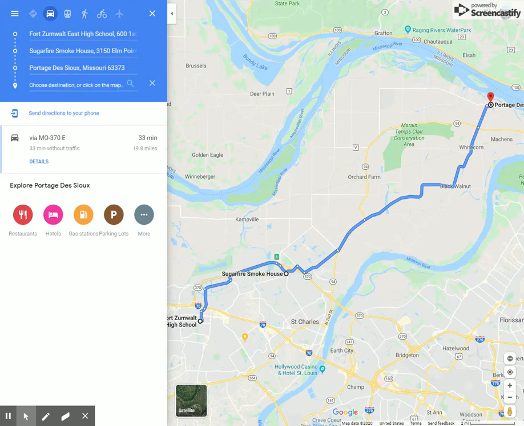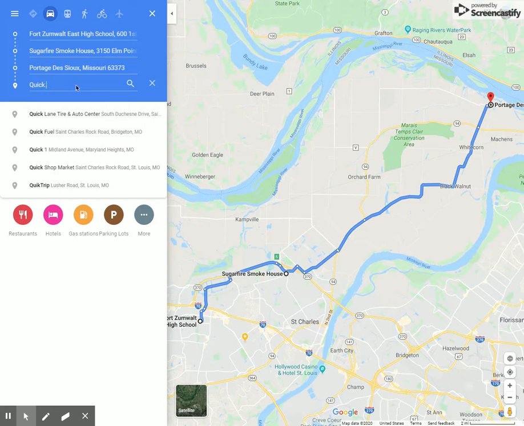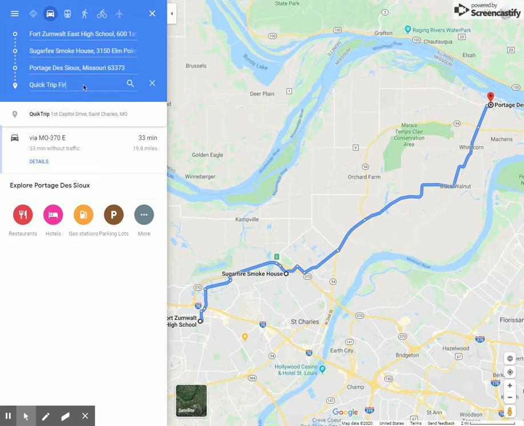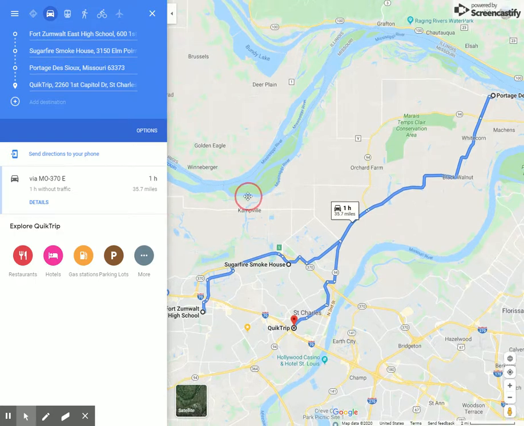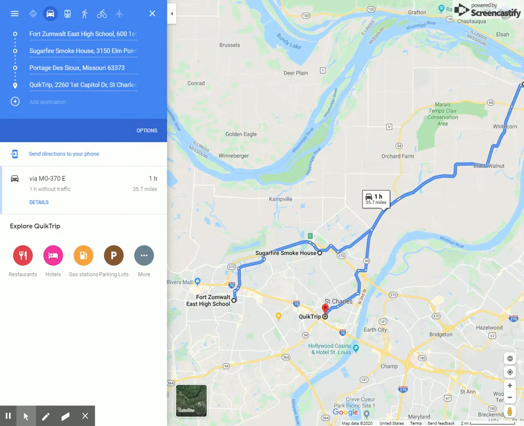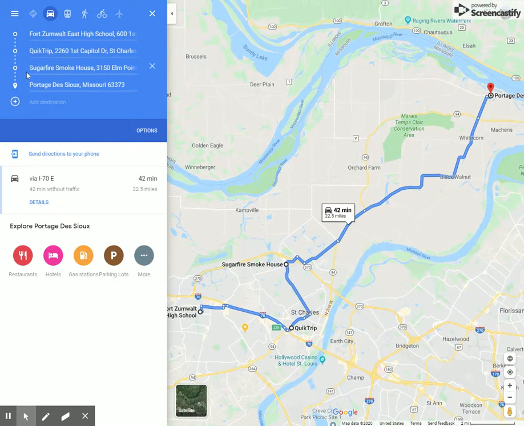Okay. So I need to add a gas station also. So I'm going to put Quick Trip. And let's see. Elm. And let's do First Capital. First Capital Drive. Okay, so that one's off the path just a little bit, but that's fine. So I'm going to reorganize this and put Quick Trip in front of Sugar Fire. So that gives me my starting location, my gas station, my restaurant that I want to pick, and my end, but I still need one other location.